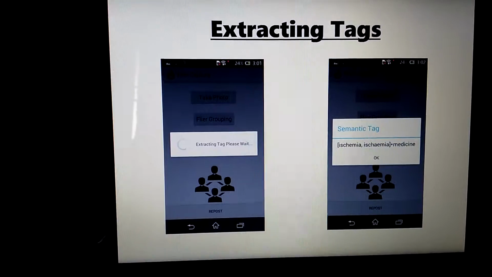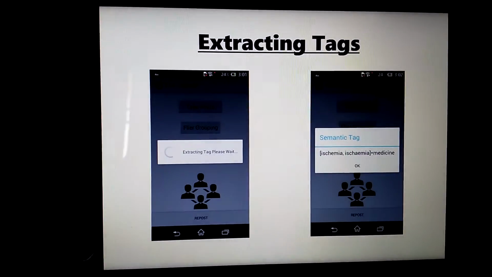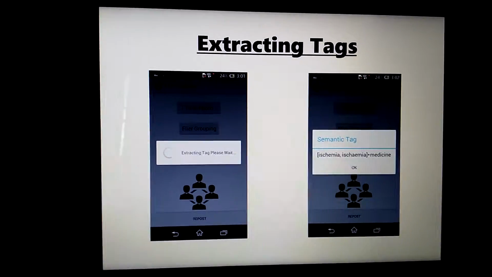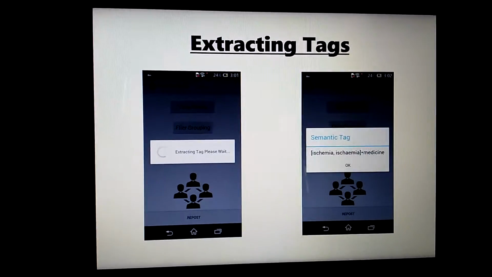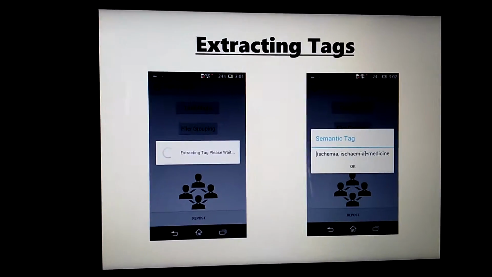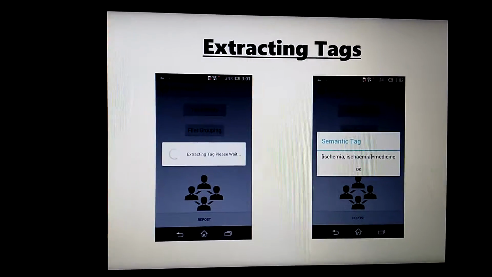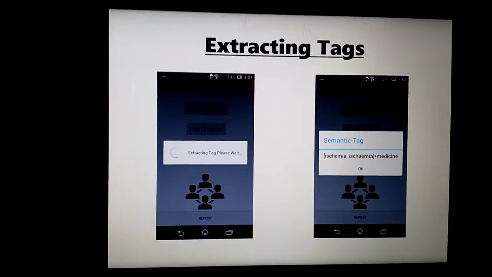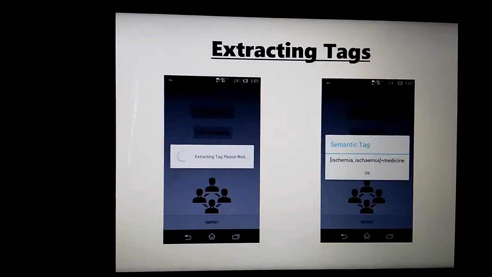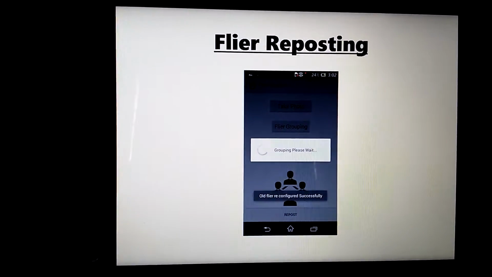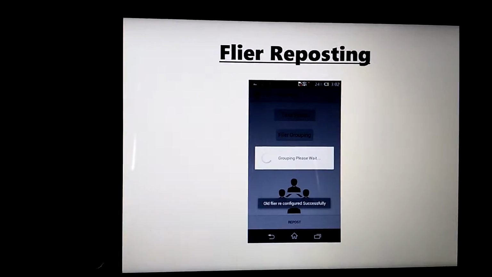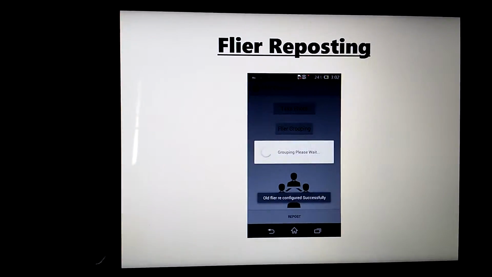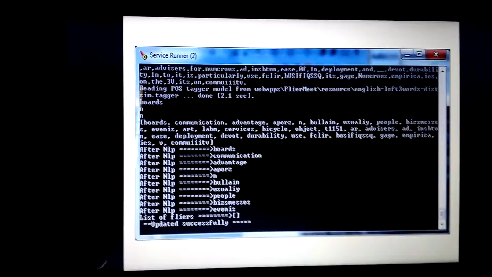Then this is a screenshot of another one. After flyer grouping, you click the extract tag button that is shown on the screen, and after the tag is extracted, on the right hand side, these are the tags that come out from NLP. You can use these tags, and there's another option of flyer reposting. You can also give a user tag option that you will see in the next few slides.